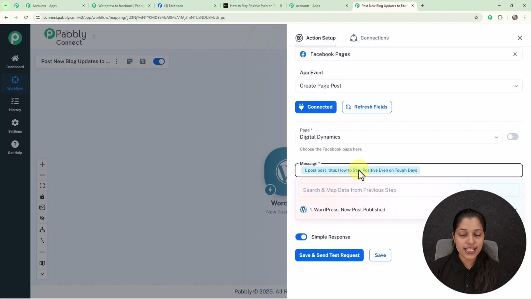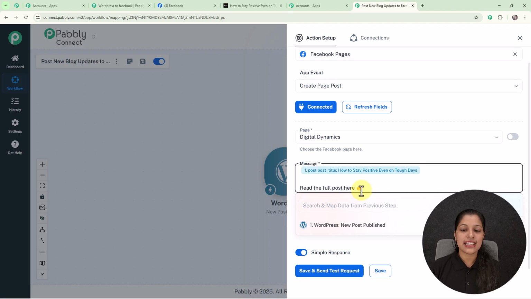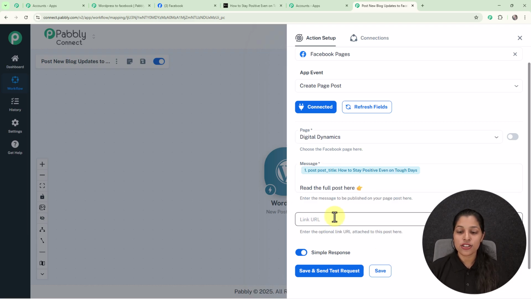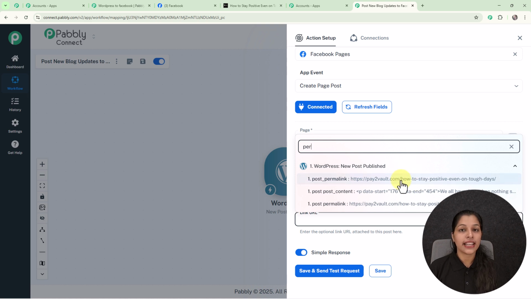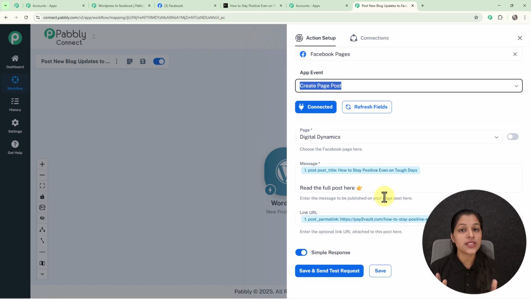Now I am going to add some message manually, and here I have added this line, that is, read the full post here, and this line will be static, means this is not going to change with every new response. And afterwards we are getting this option for entering the link URL. So here I am going to add the link of my post. So now let's search for the link. So here you can see that I am getting the link of my post which I am going to enter here, and this field will also be dynamic, means this is going to change with every new post.